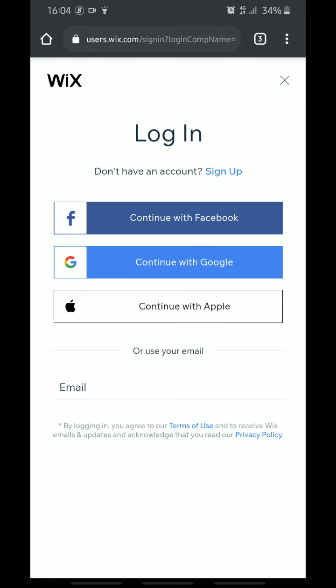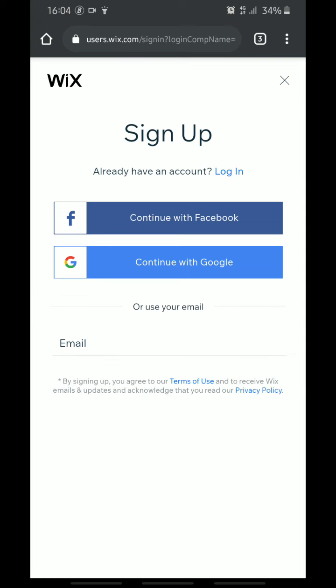Now, immediately you create an account with them. If you don't have an account, I have an account with Wix, I have about 3 or 4. But for the sake of this class, let's click on sign up. You can sign up with either Facebook or with Google. I prefer Google, so let's continue with Google.